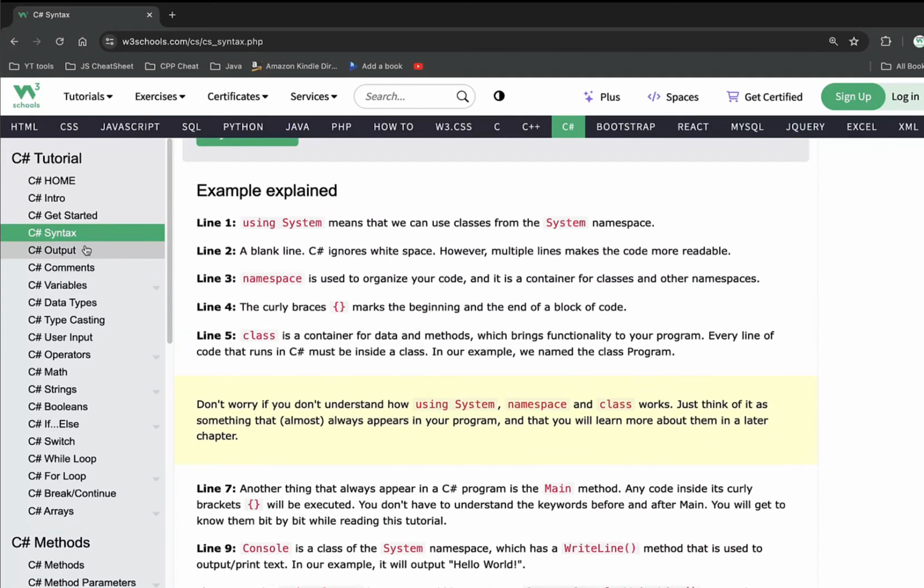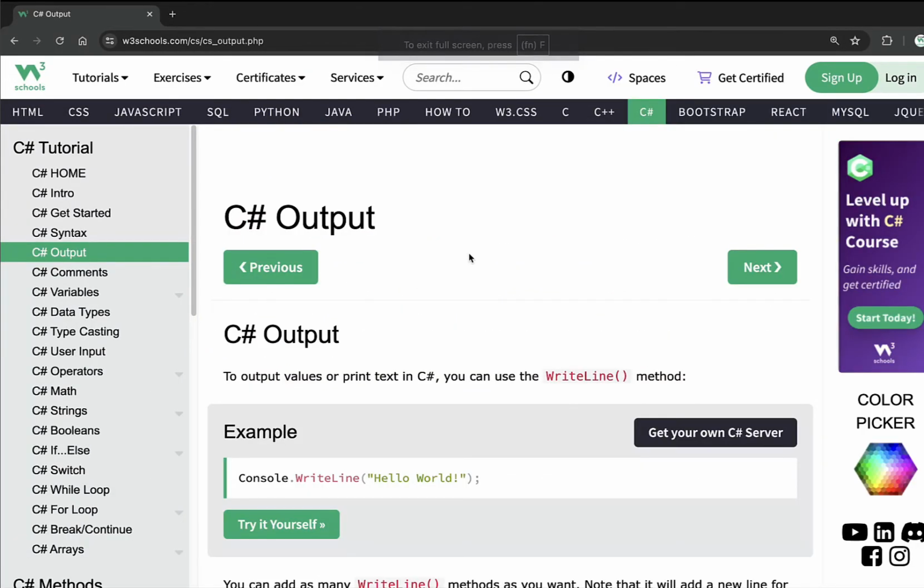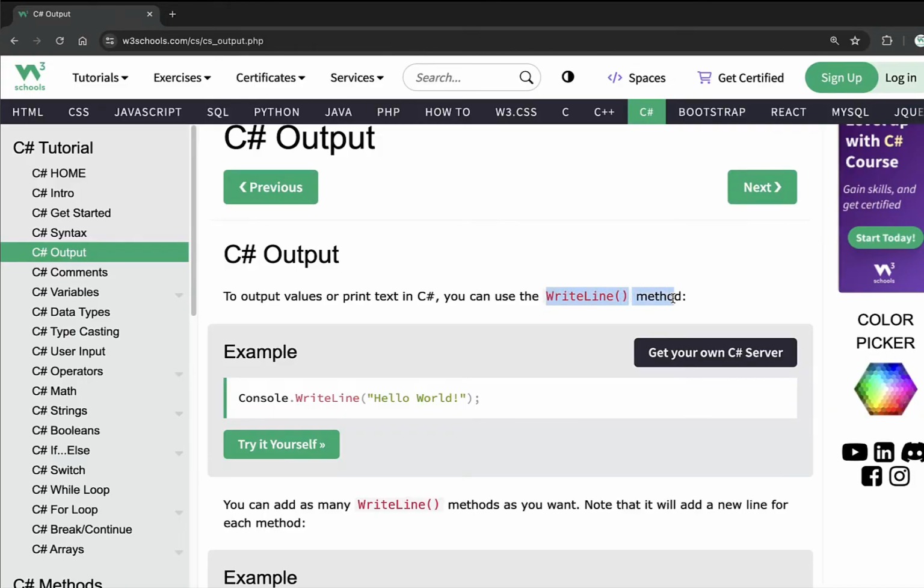Now, let's talk more about the output. Let's talk more about how we generate C Sharp output. Okay, so in order to generate C Sharp output, you can use something called the WriteLine method. How do we do that? So here's an example of it. We write Console.WriteLine to generate output on the console.